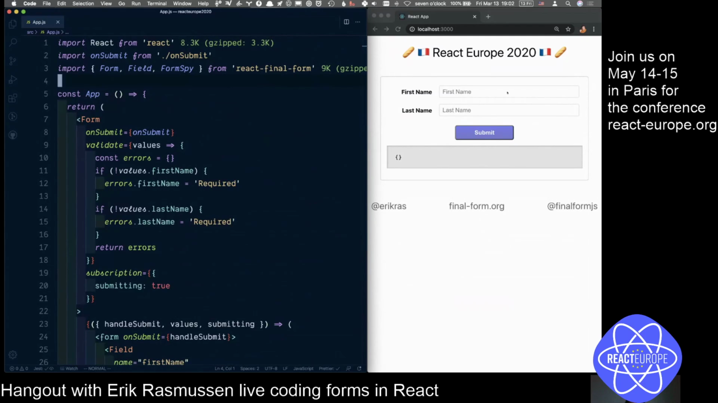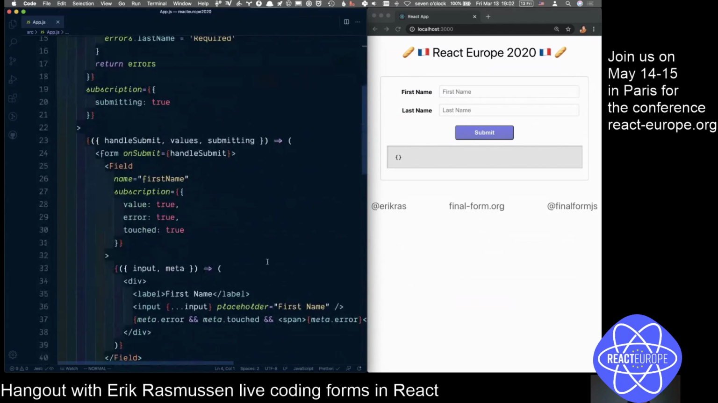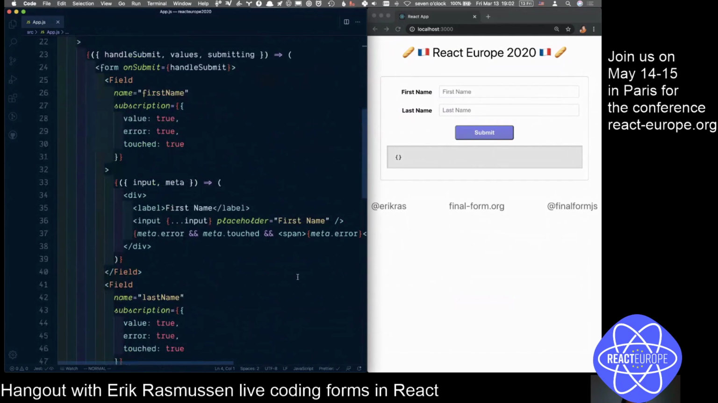So, there are other more complicated scenarios, obviously, with arrays of fields and things like that, that are all handled.